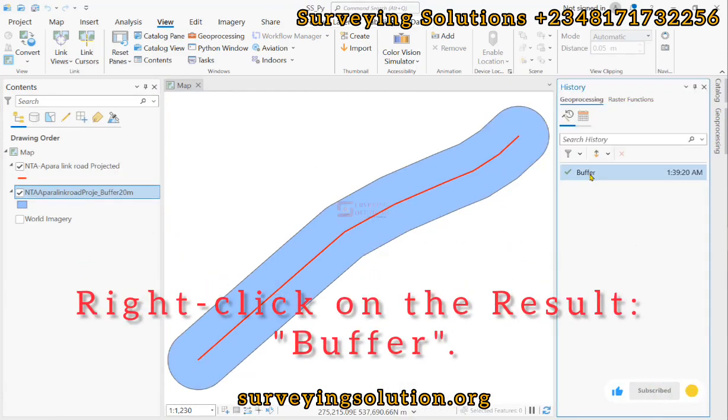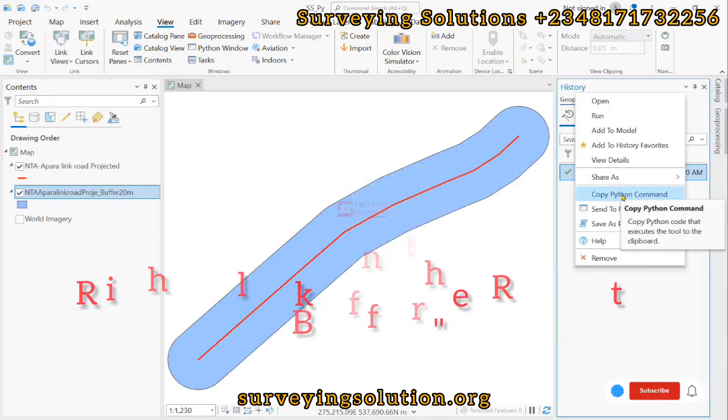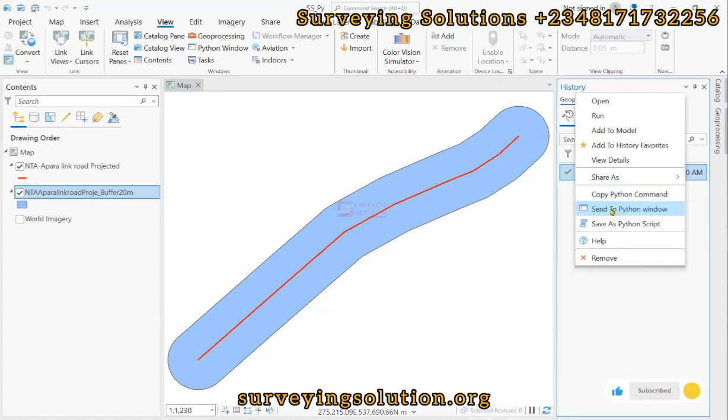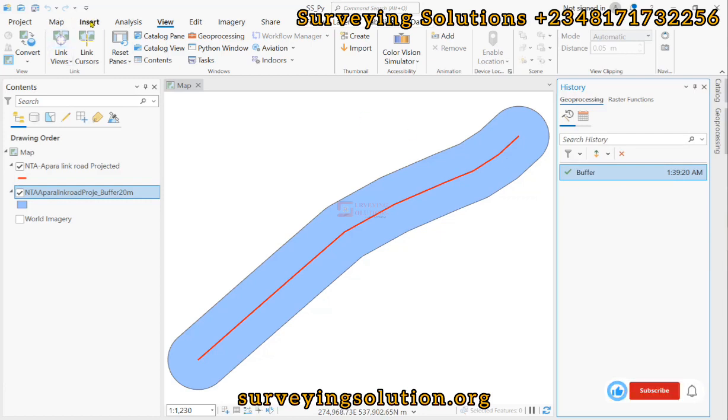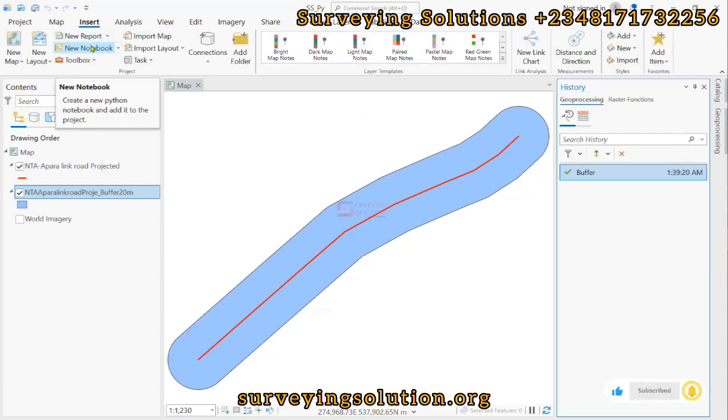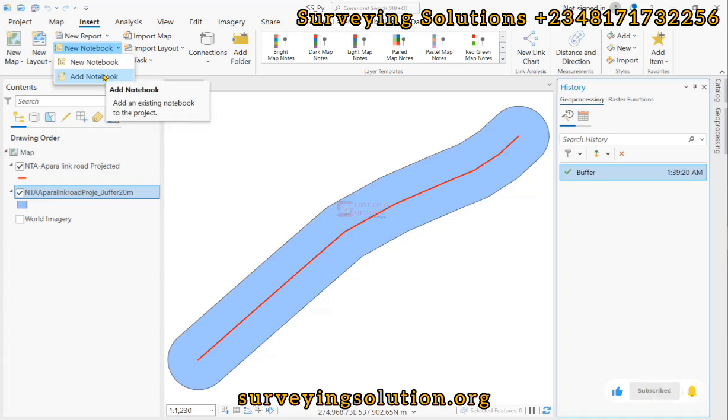We want to copy this Python command. You can actually save it to send it to the Python window, which is also incorporated in this ArcGIS Pro. You can save it as a Python script, but we want to copy this Python command, then come down to Insert, and then insert it on a new Jupyter notebook, or open a new Jupyter notebook and insert it. You can use this drop down to add one notebook if you already have an existing one, or you create a new one, right? Good.